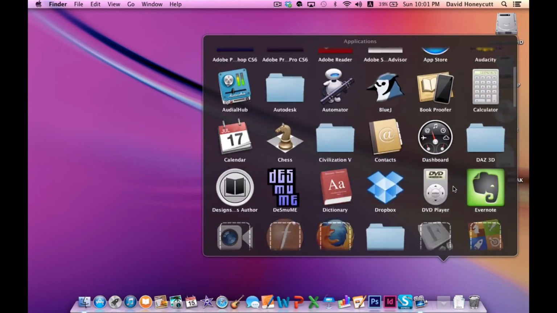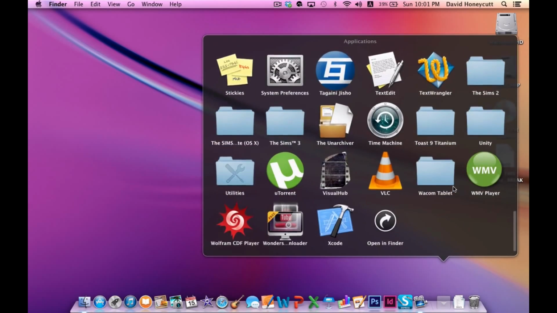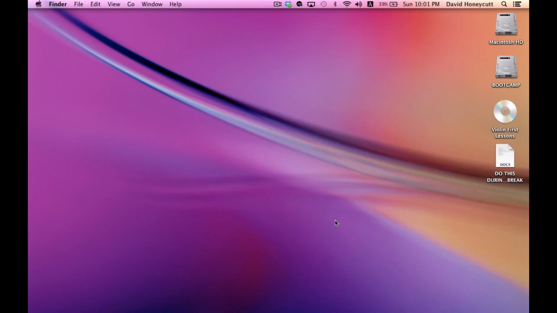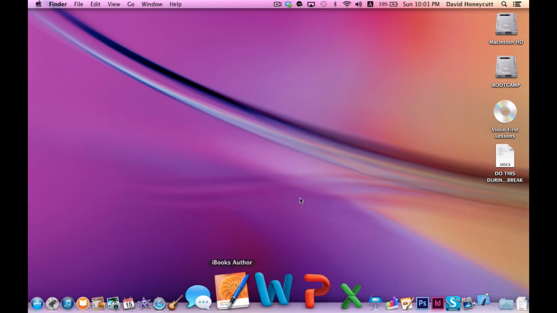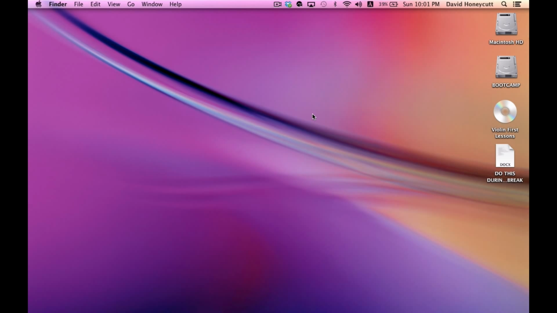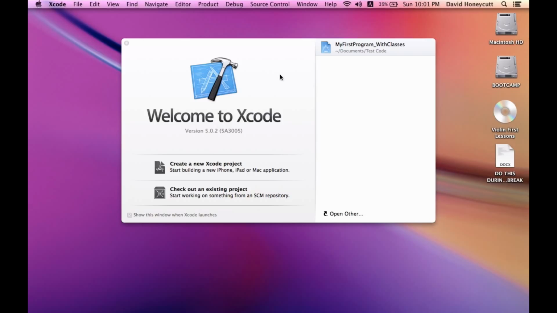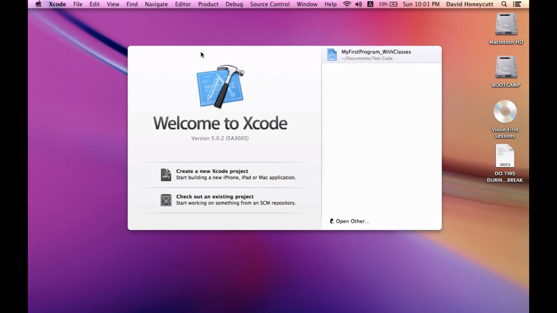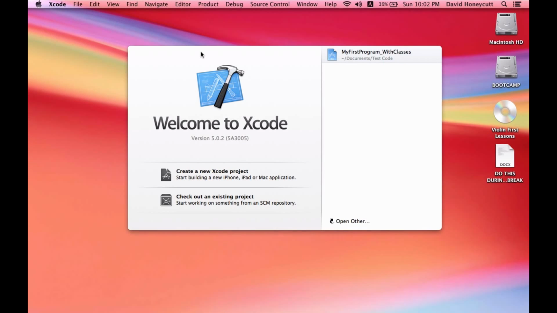And I'm going to go to my applications actually right now, and it's called Xcode. I got it, I believe, from the App Store. I've had it for a while now. It takes up a lot of space, like 2.3 gigabytes or something, but it took a while to download and install.